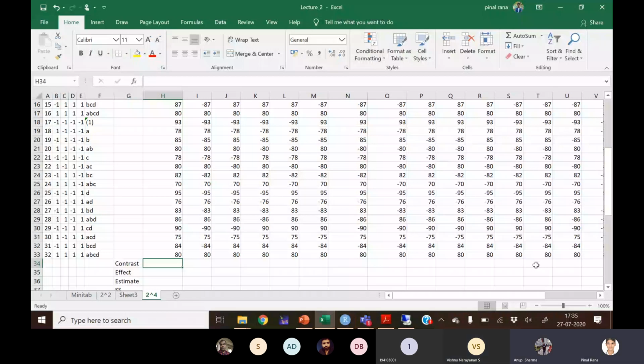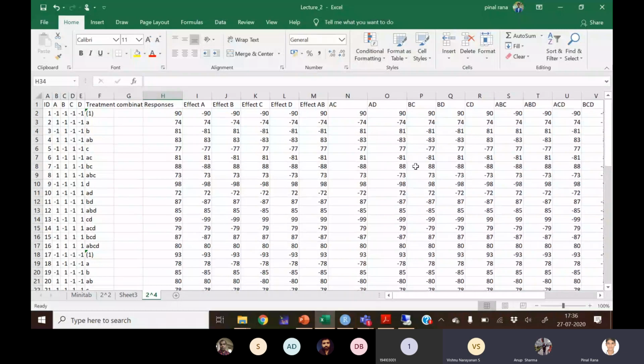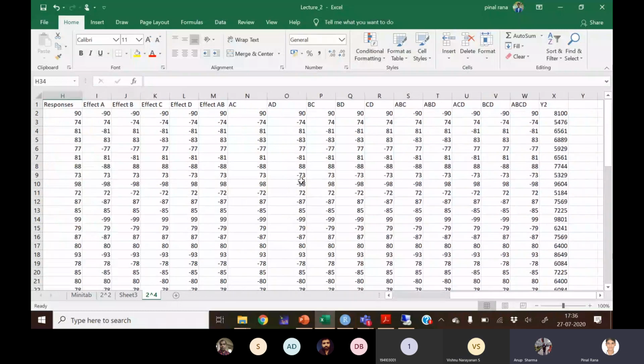What is the last column? Y2? Y2 is basically the square of the response variable. Y2 is the square of the response variable over here. Can you show it? Yeah, sure. Okay, see, this is the square.